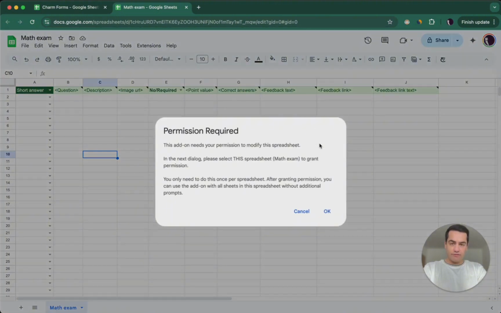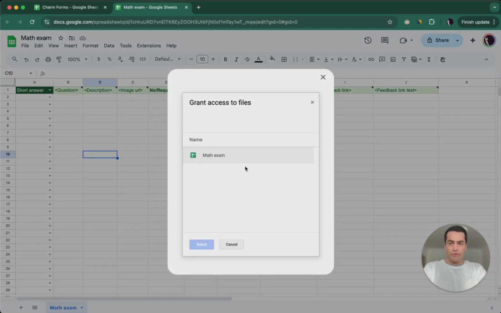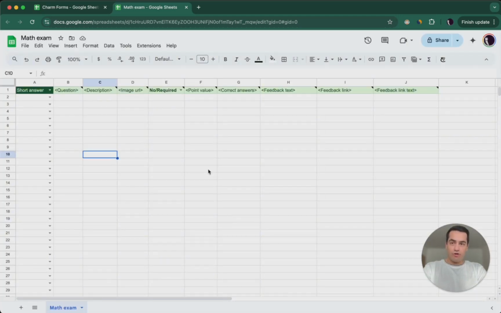Here, the add-on asks for your permission to add some modification to this specific document. Here, math exam. This is the name of my document. So if you grant this permission to the add-on for this document, you only need to grant this permission once per document and not per every sheet inside that document. So here, as you can see, this is the name of my document, math exam, and again here, math exam. So I select. And now the add-on has the permission to modify this document.